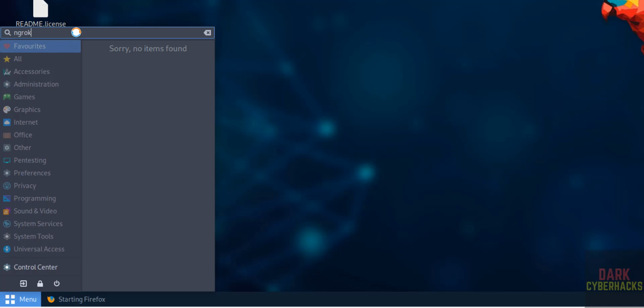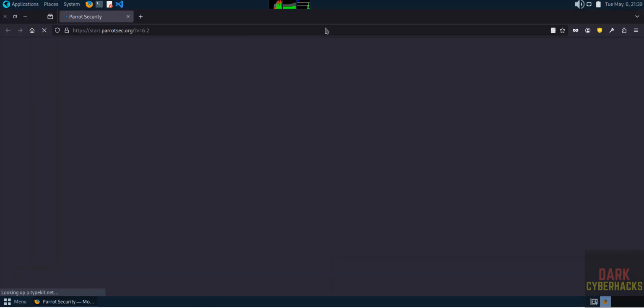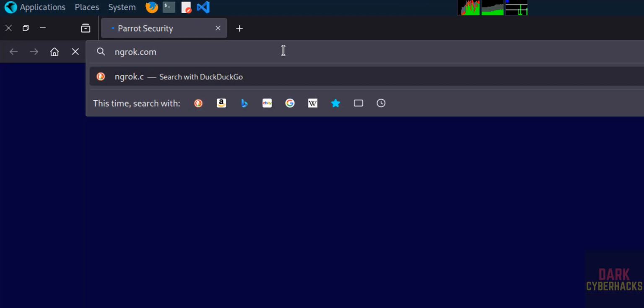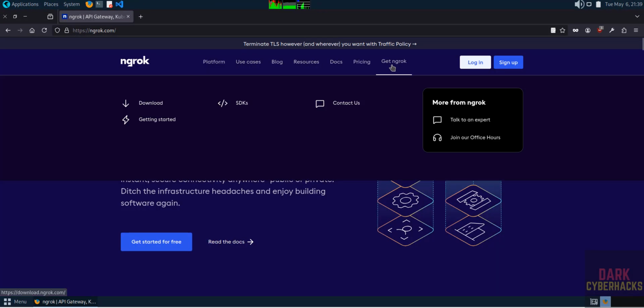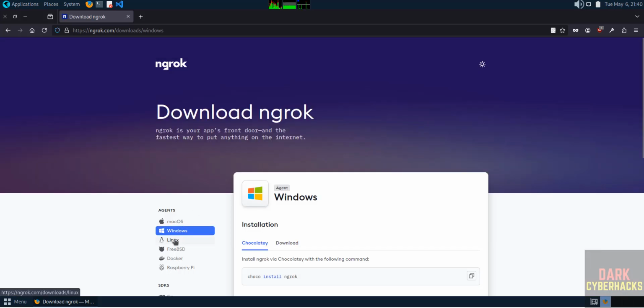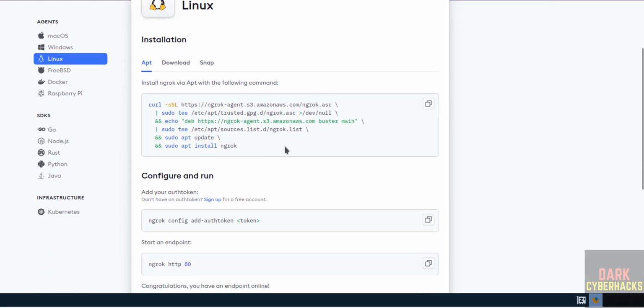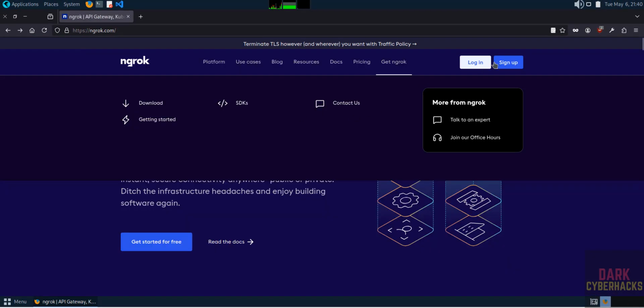See, we don't have Ngrok. Now go to the web browser, then go to the Ngrok official website, that is ngrok.com. Then hover the mouse on Get Ngrok, click on Download, then select Linux. See, here we have commands you can run directly, but we must have the auth token. So go back, first we have to sign up.